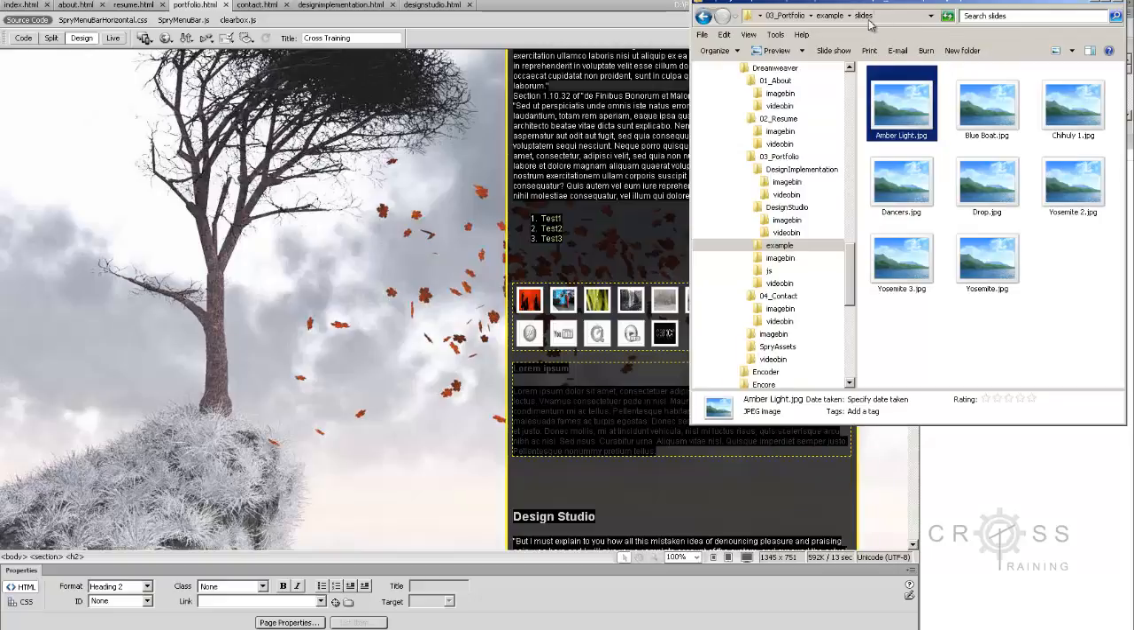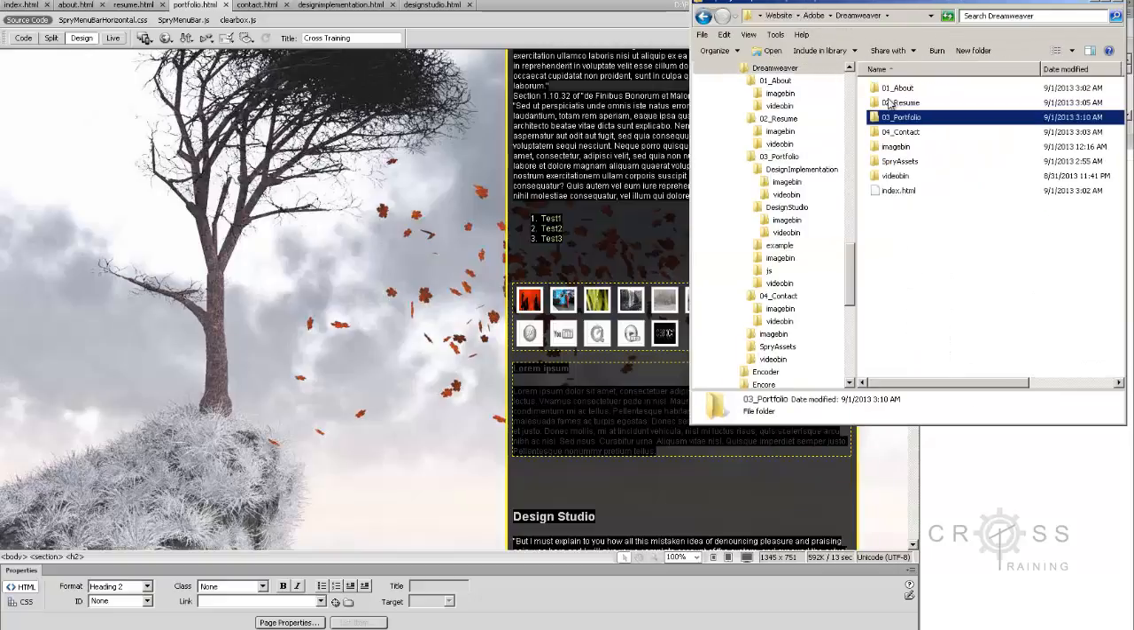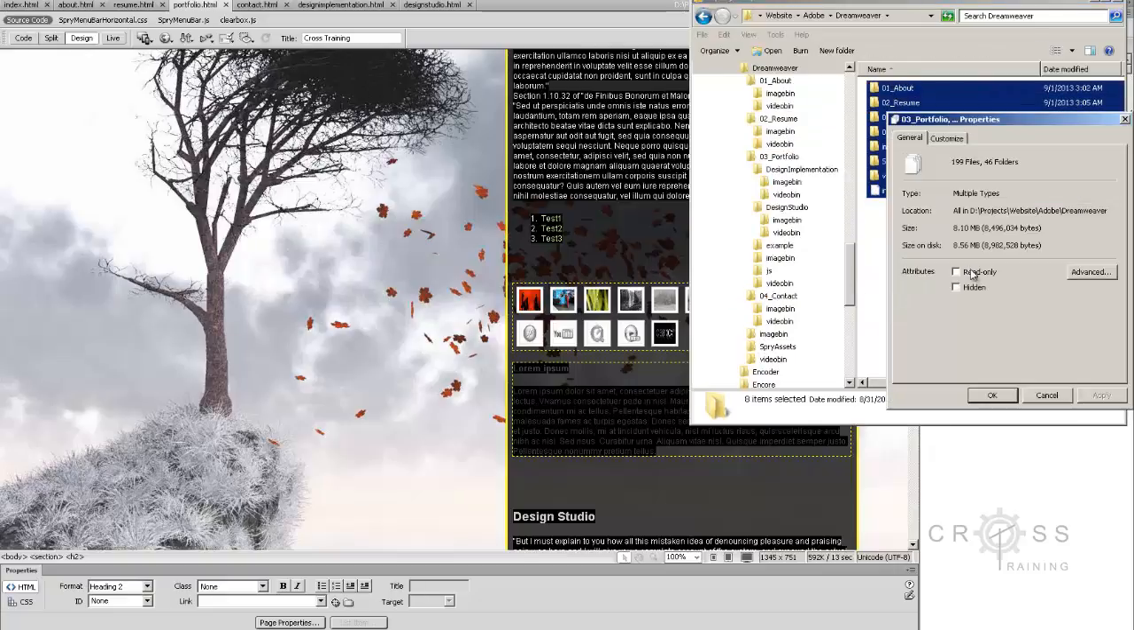So let's see how much space all of this is taking up now. So I'm going to go back up some directories. I'm going to highlight all of this, go to properties, and we have already reached our quota. We're at 8.1 megabytes. So actually this is going to be really too large to upload to our web server, because our web server said that they would only allow us to have 8 megabytes.